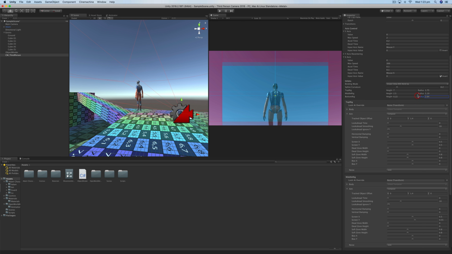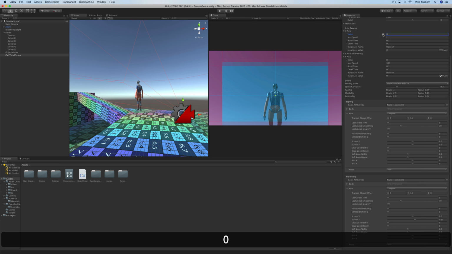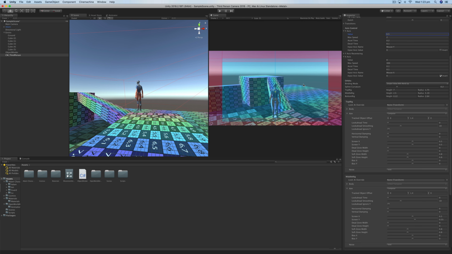So, okay, that looks pretty good. Okay, so for now, I think I'm pretty happy with that. So let's bring this back to 0.5. So it's right in the middle. Very good. And I also want the character to kind of sit on the left side of the screen.